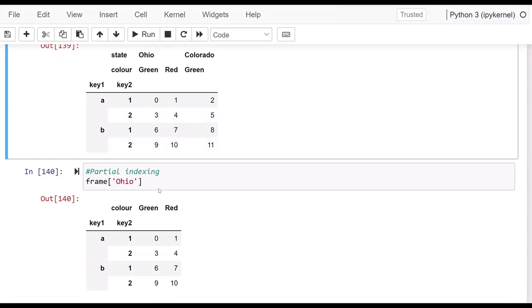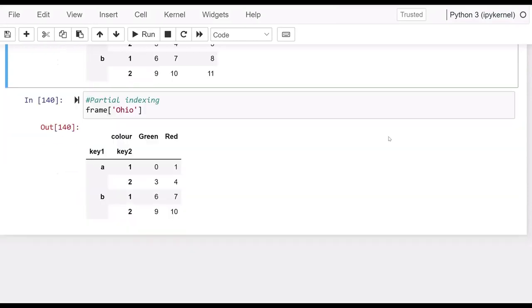So it has green and red. So basically you are selecting everything on that column. And remember that Ohio has 2 columns, green and red. That's why you're getting that. And now, if you wanted to select a row based on the second level of indexing, so we use iloc.